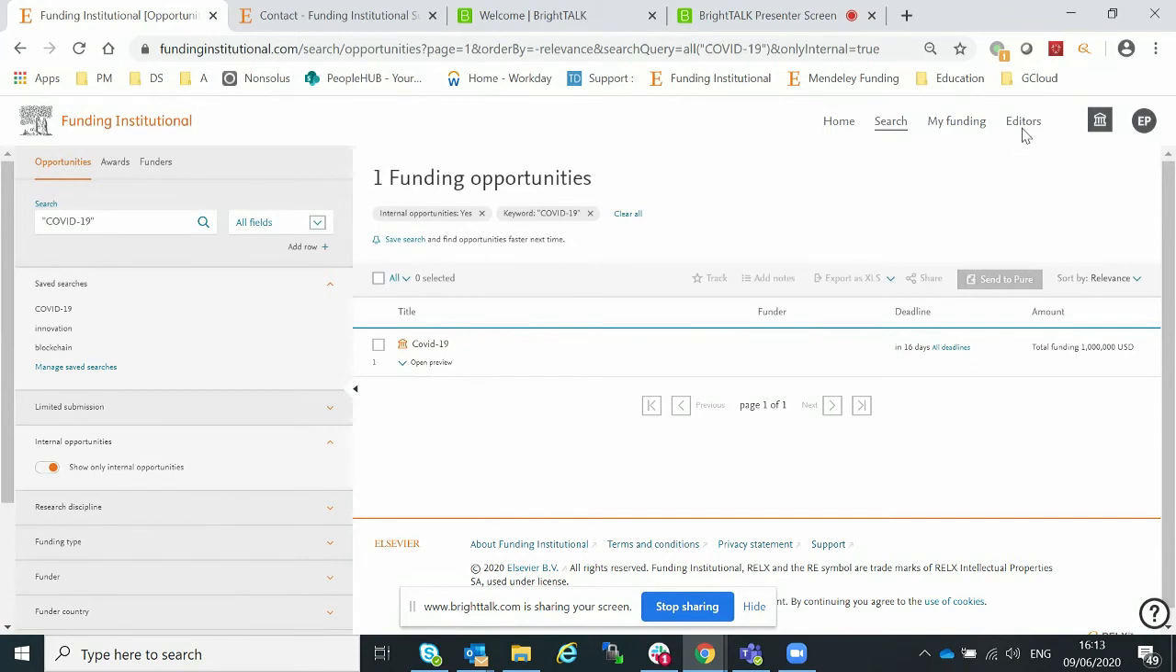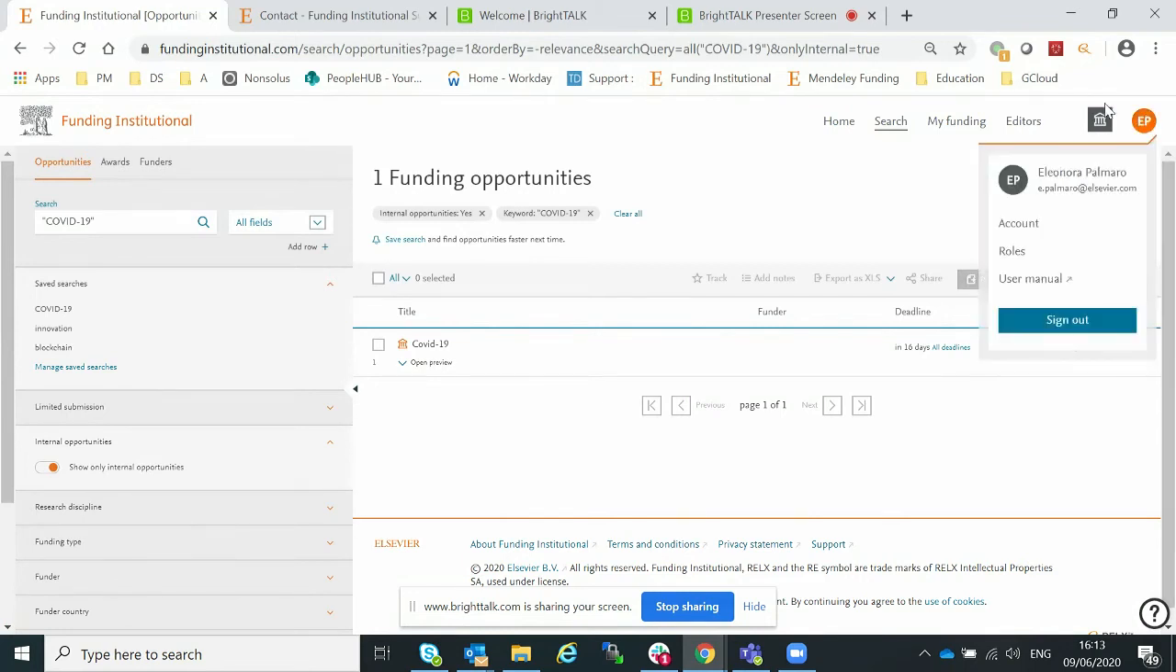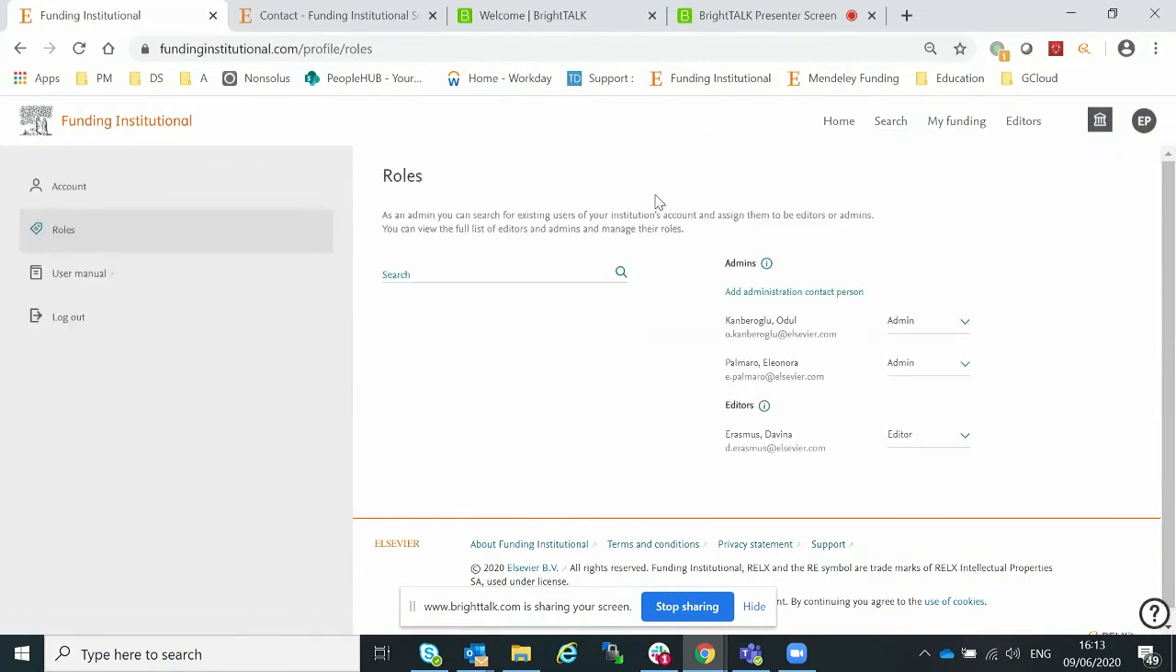So editors and admins can create content. And in the context of Funding Institutional, content is notes and internal opportunities. If you are an admin, you will have, in the menu with your initials, another link to roles. With this link, you can search for the users within your institution by email, and you can assign roles.